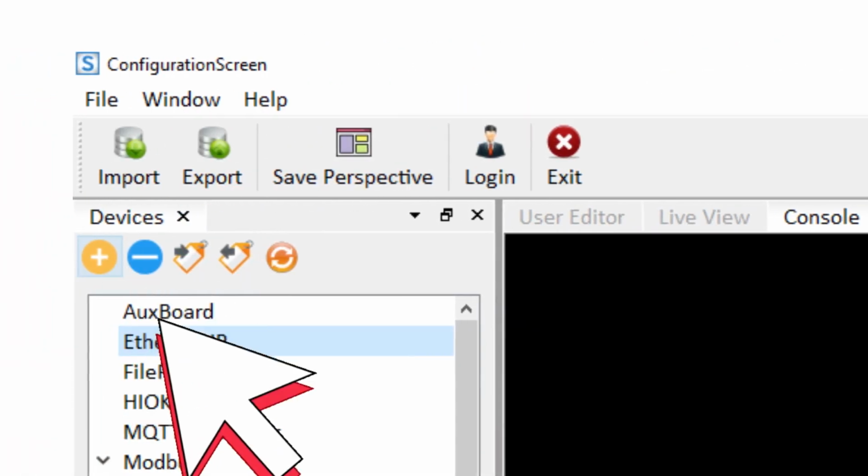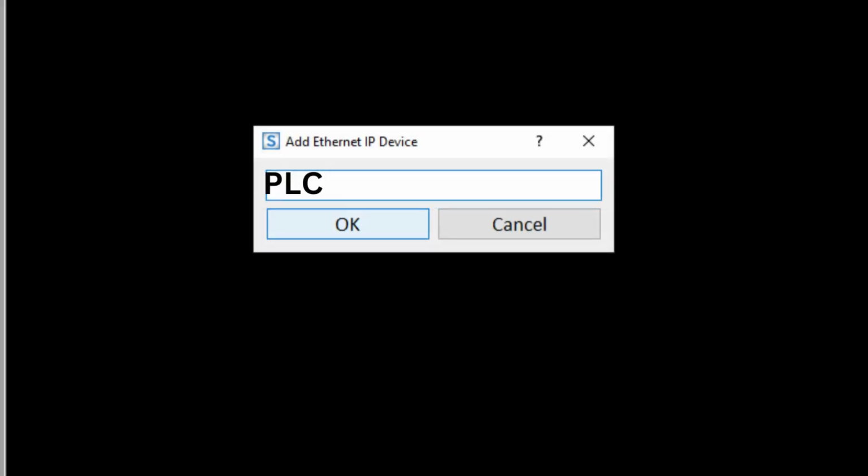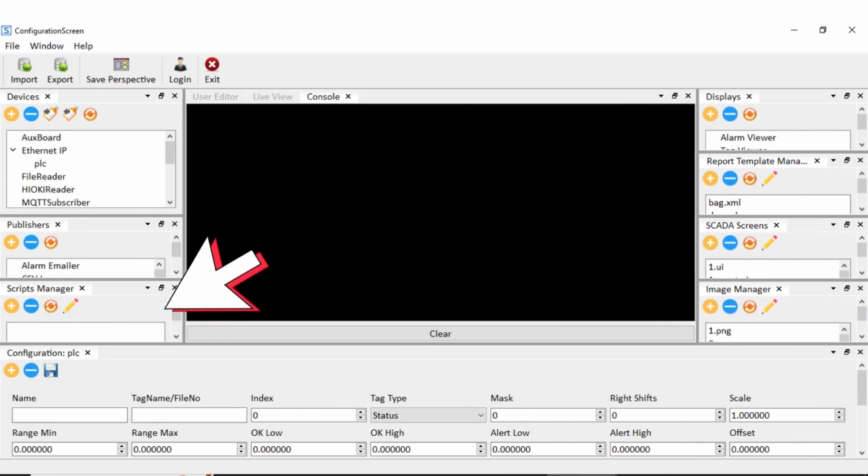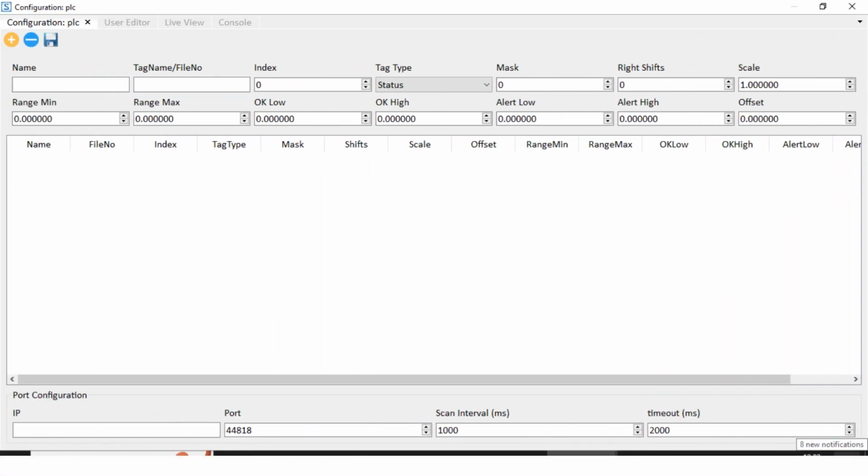Click on Add option. A new window will pop up, Add Ethernet IP device. Let's name it PLC and click on OK button. You will notice that our device has been successfully added. Now we will drag and add this to the middle section with the help of the mouse. Now, we will understand each and every parameter.